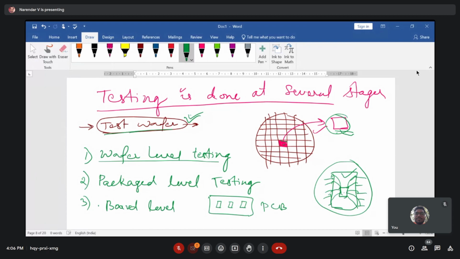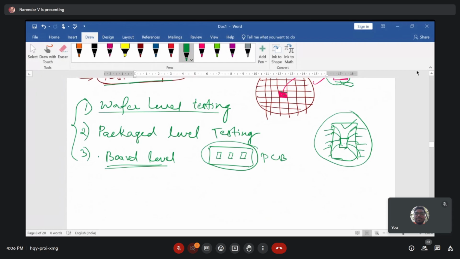If it is not working fine, once it is placed and packaged, then we send it back. At any stage, if you can identify a fault in the testing, then we'll not use it. We'll note that this die cannot be used, and this packaged die is not going to be used in the board. So if you identify that at board level your IC is not working fine, then you cannot use that IC in your PCBs, right?